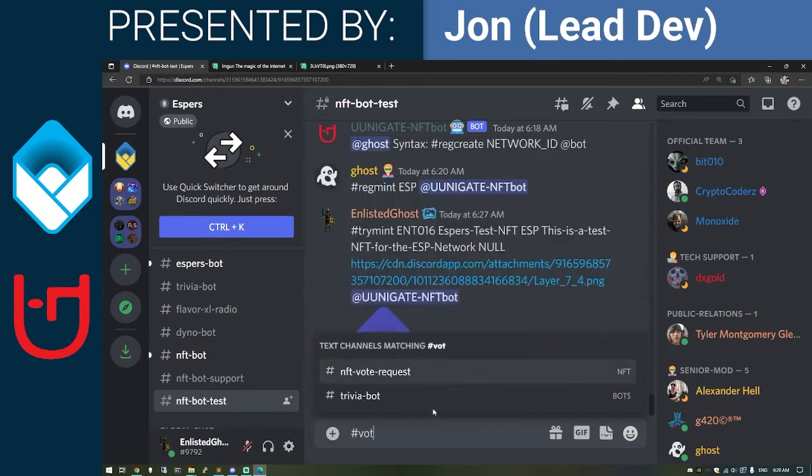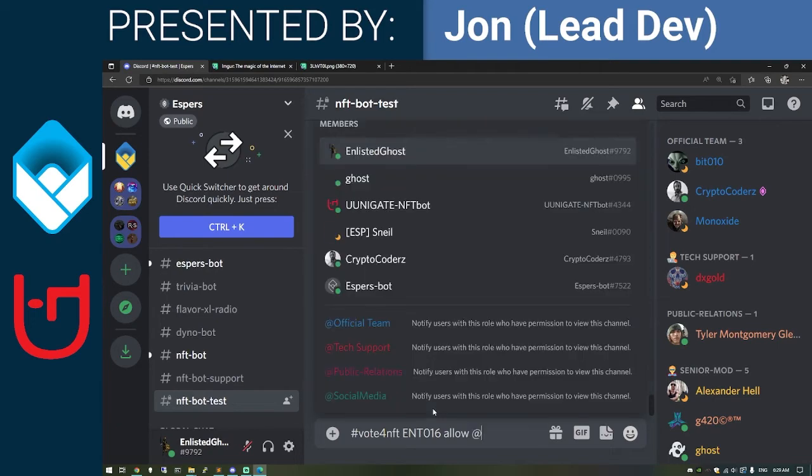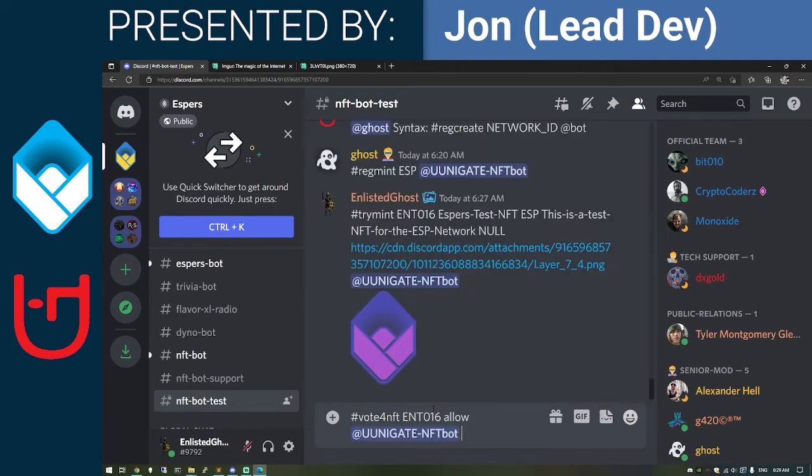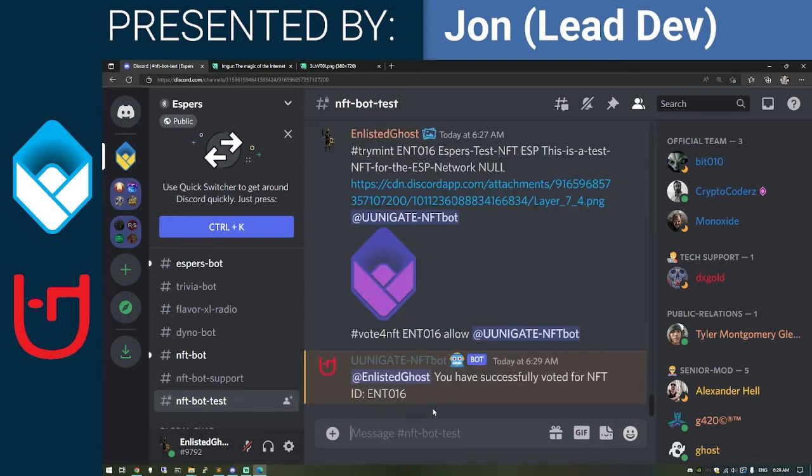We're going to say vote for NFT, and then we're going to put that ID space allow, because we want to allow this on our blockchain. And then we're going to do at the UNIGATE NFT bot. Okay, so right here it's stated that I have successfully voted for the NFT ID with this ID.